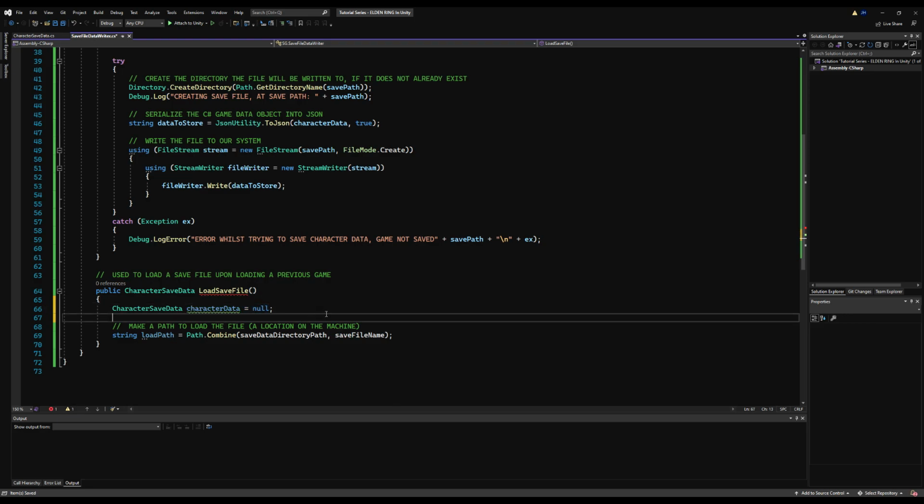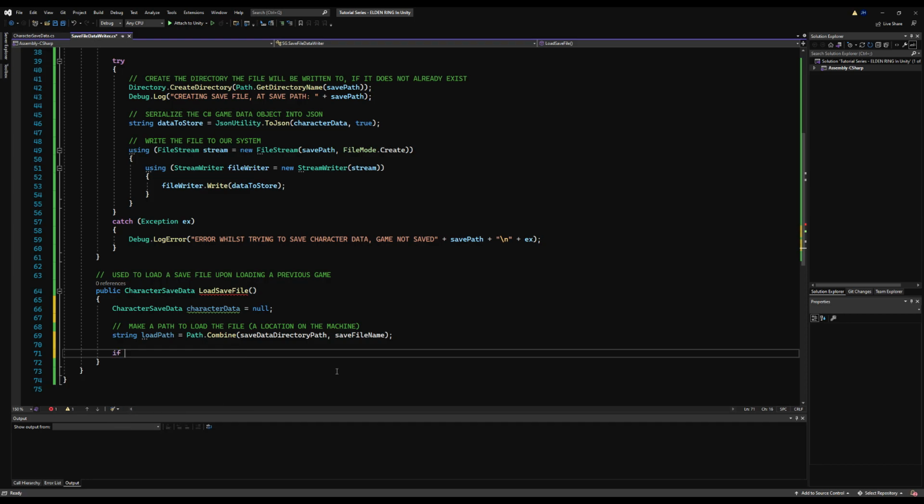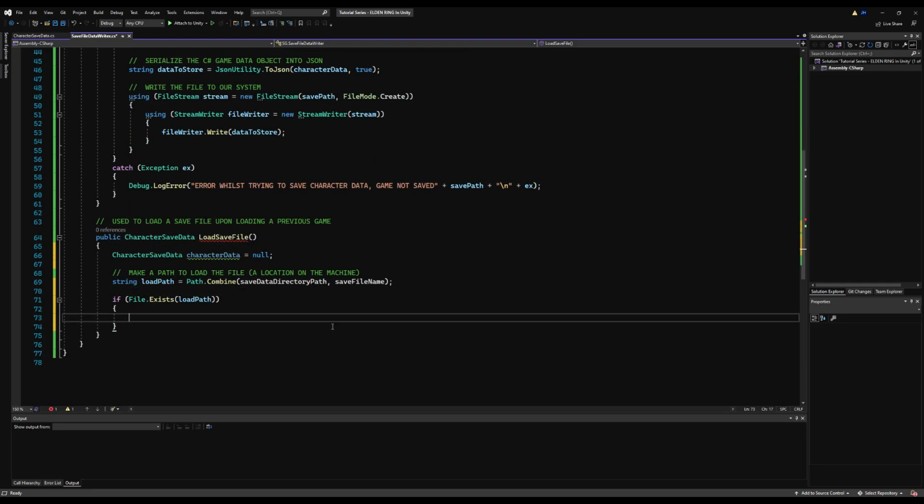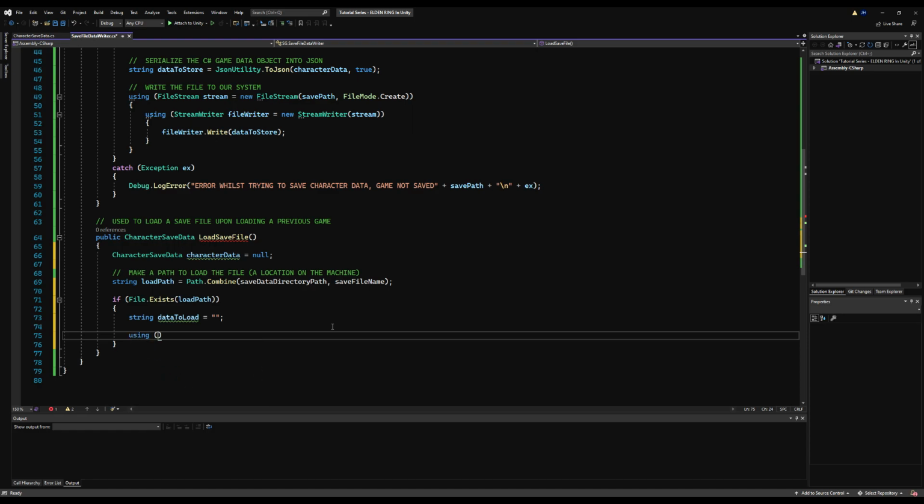We need to get it from the computer, specifically from a JSON file. So right below load path, I'm going to check to see if this file even exists by saying if File.Exists at load path, then do some logic. And inside this if statement, let's make a string, and I'm going to call this data to load. I'm going to initialize that as empty right now because it's not there yet.